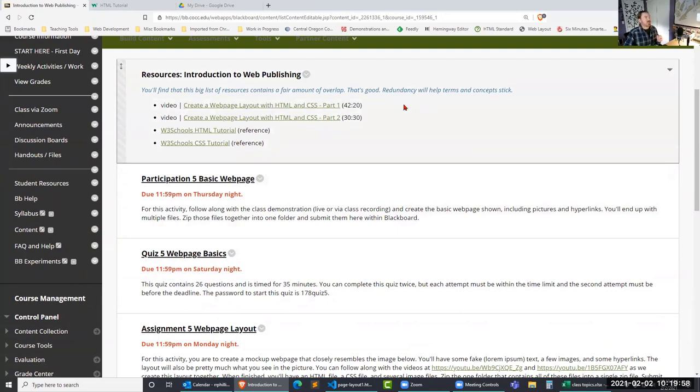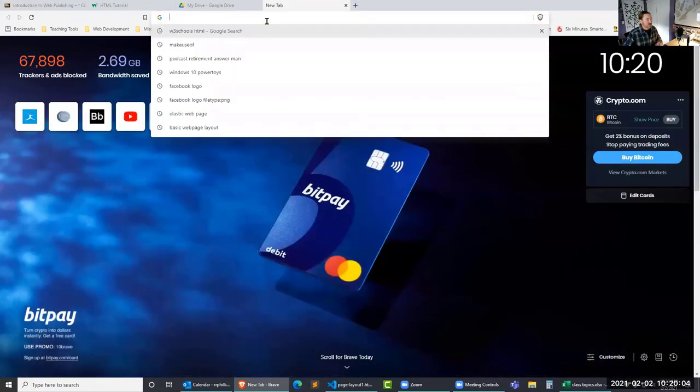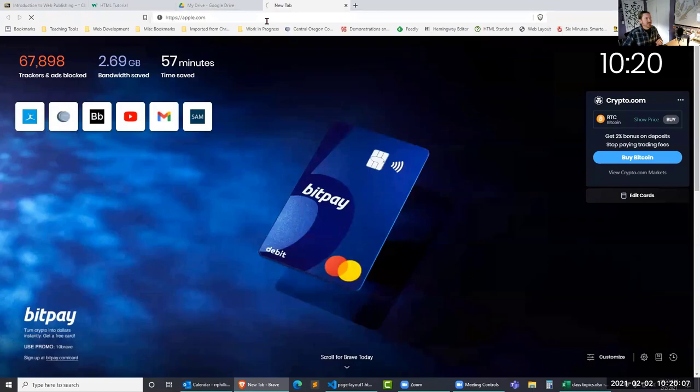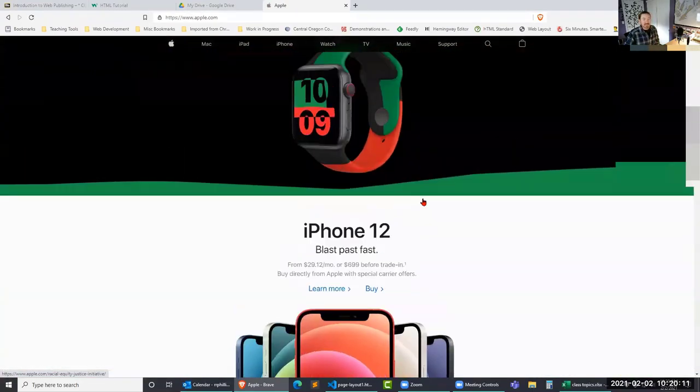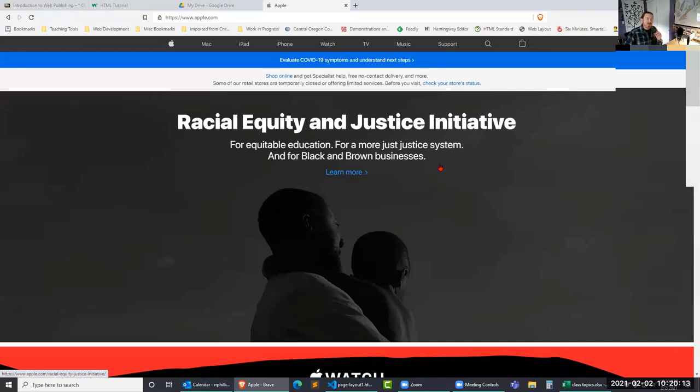Before we do that, let's make sure we understand what web pages are. I'm sure everybody has a vague understanding of what a web page is. So I'll just jump over to my favorite demo page, Apple. And of course, this is an example of a web page. You can think of a web page as a web document, just like we have documents in Word. Well, this is a document that's on the web.